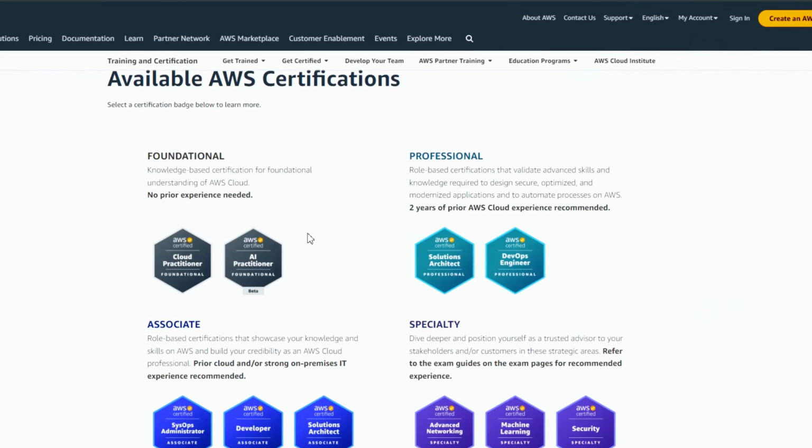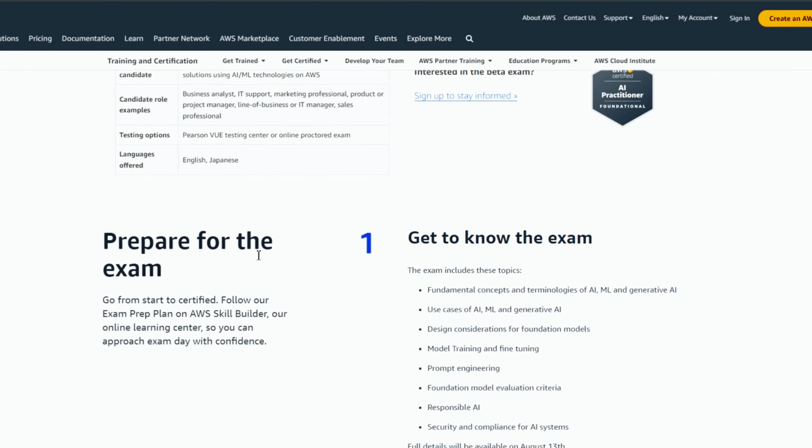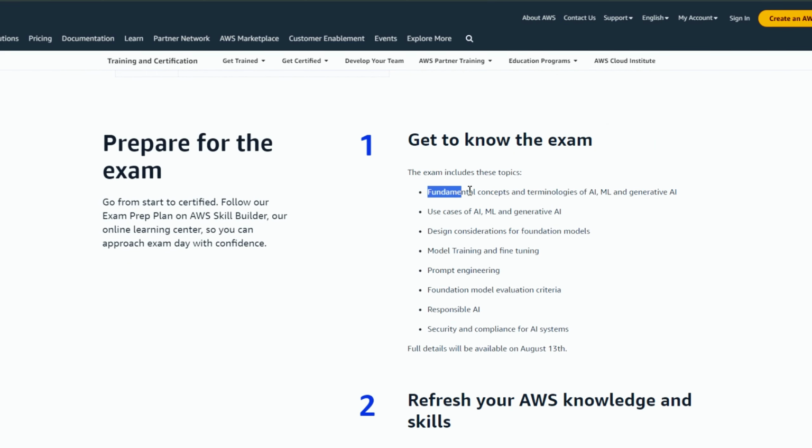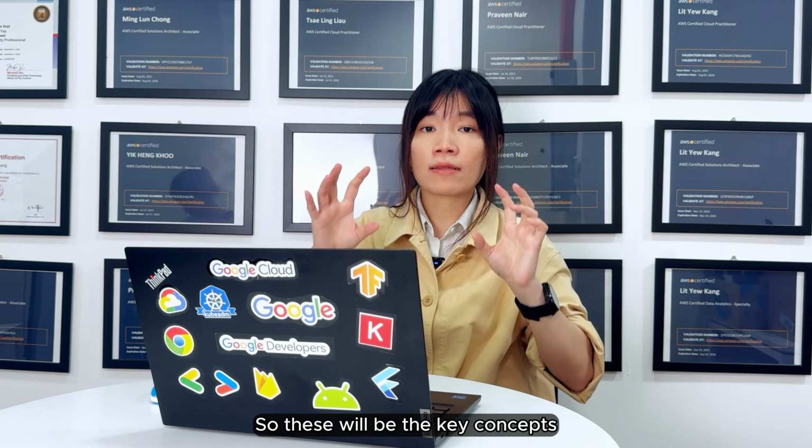Speaking about the course content, what kind of content will be covered in this certification? There'll be the introductions of the fundamental concepts of AI, machine learning and generative AI, some use cases, design considerations for model training and fine-tuning, prompt engineering, foundation model evaluation criteria, responsible AI, and of course, the security and compliance for AI systems. So these will be the key concepts discussed in this certification.